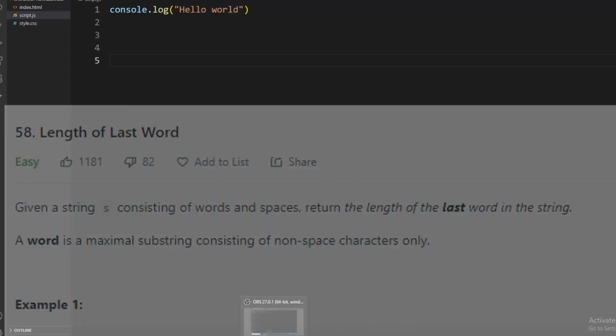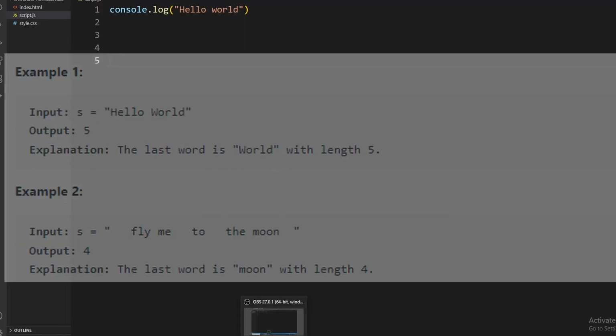So let's begin. This is the problem I'll solve. Length of last word. Given a string S consisting of words and spaces, return the length of the last word in the string. A word is a maximal substring consisting of non-space characters only. So if I give in hello world as an input, I'll get 5 as an output, because the last word is world with a length of 5.